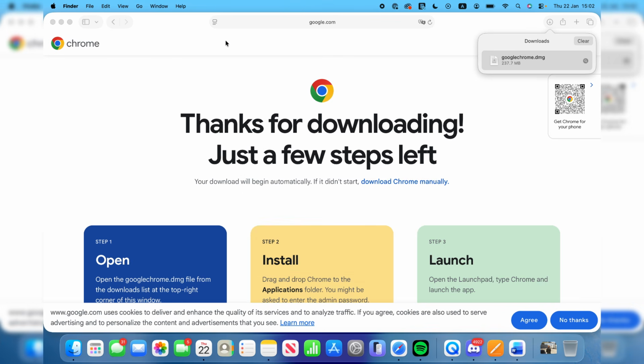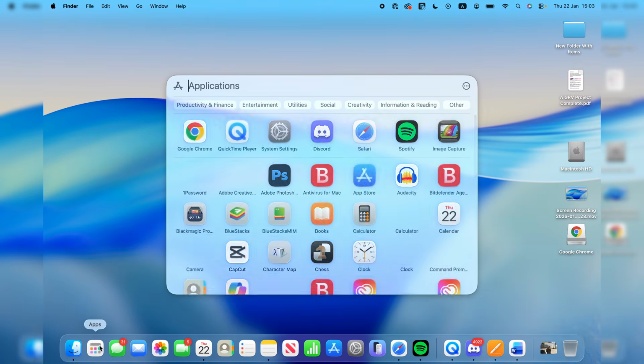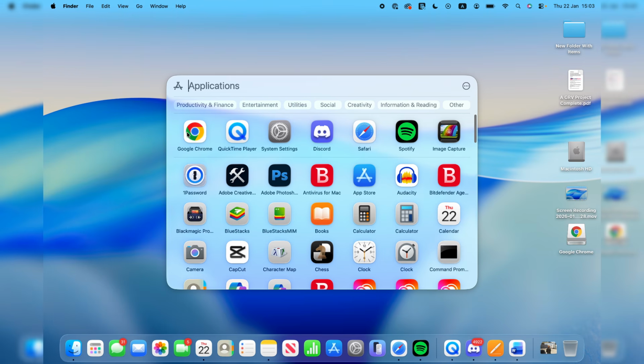Now what we can do is close everything off that we've opened. And now we can open up Chrome. So there are different ways you can go about this. You can press Search in the top right and type it in, or you can press Apps in the bottom left of your Mac, and it should appear here. For me, it's the first one. Otherwise, you can search for it.